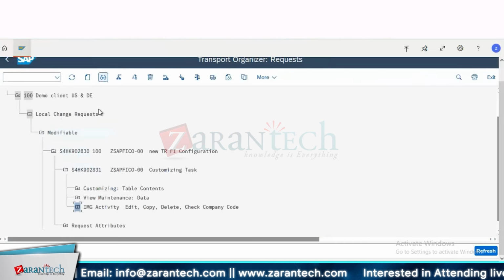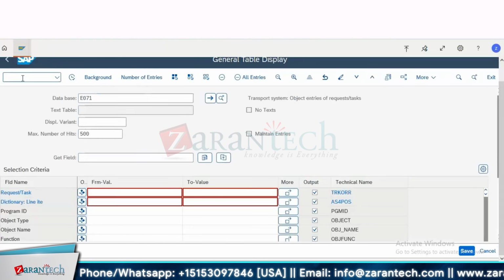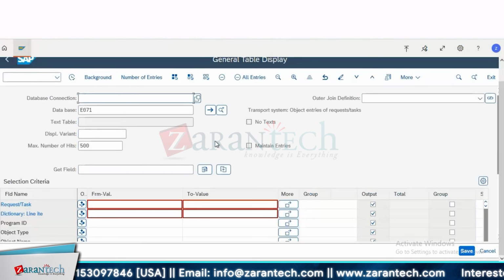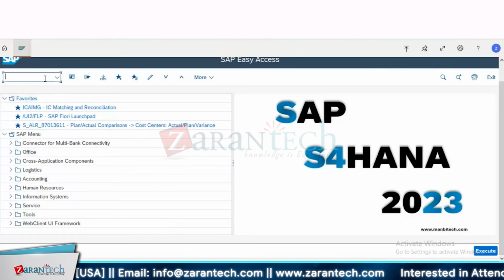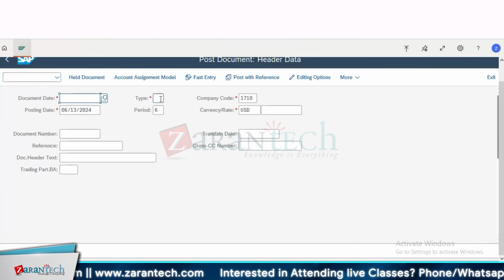And one more thing, you could view the table in three transactions, like SE16. So this is the old T-code. Then after New GL introduction, the new transaction code SE16N was introduced. Then after that, now in S/4HANA, SE16H. Okay. Now you know these T-codes. So now if I try to make some posting in our company code, we would encounter some errors for sure.